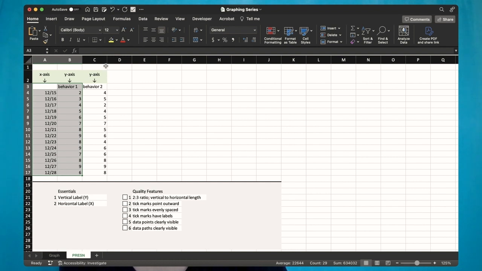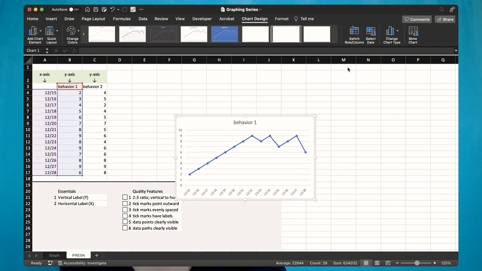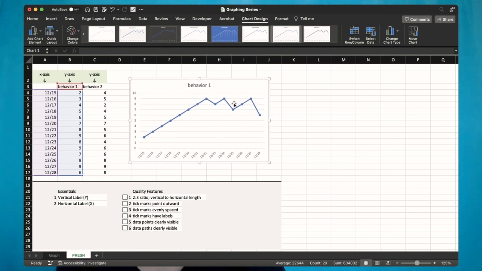When you highlight the area like this, you're going to go to Insert. There's an Insert tab at the top, and there's a bunch of graphs. Choose the one that's a line graph. This one's a scatter, and it says 2D line, and I want the one with markers, okay? Now you get something like this. It's very similar to what we saw earlier, but it's missing some of those quality features that we had talked about, so we're not done yet.